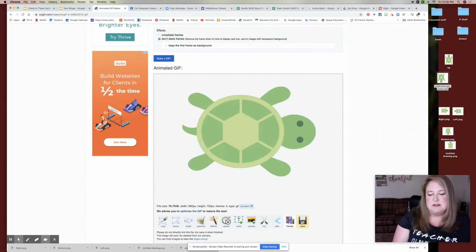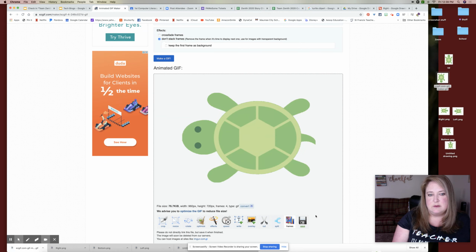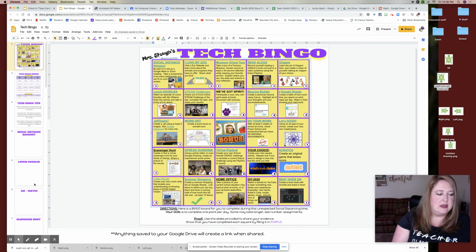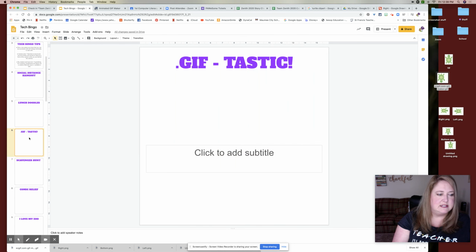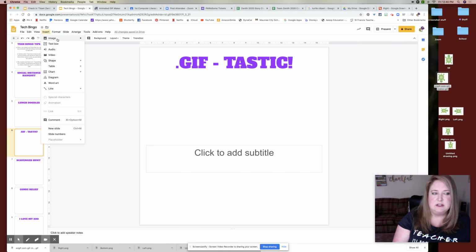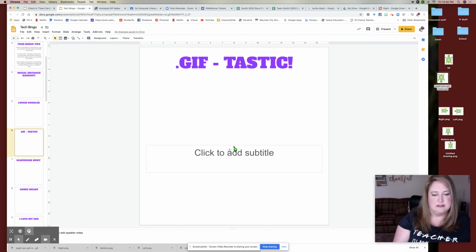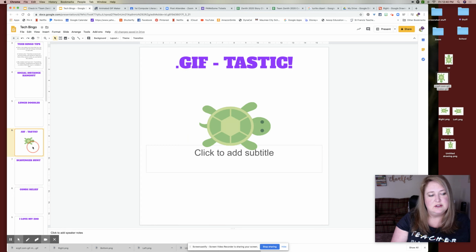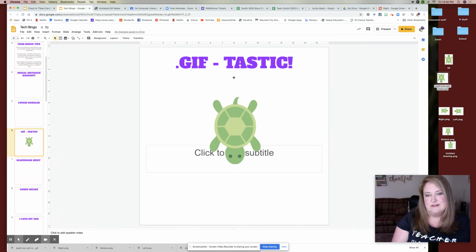Well, once I have them, there's a Save button here. Save them where you'll find it. And then you can go back to your Tech Bingo and go find the GIF-Tastic thing. You can go to Insert, and find your image this way. Or if it's on your desktop like mine or it's attached, I can click and drag it, and there's my GIF. So when you're finished, you should have a GIF on your GIF-Tastic thing.